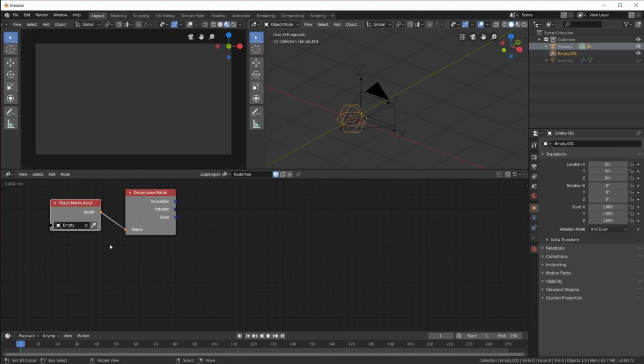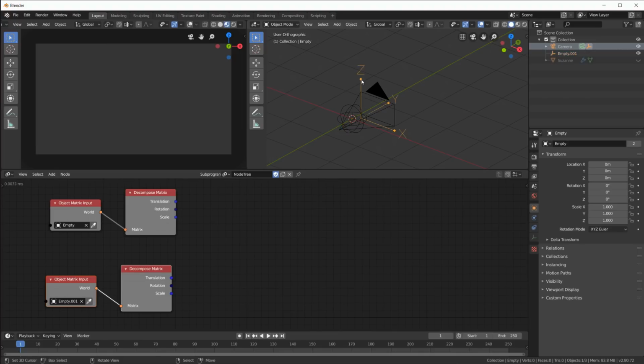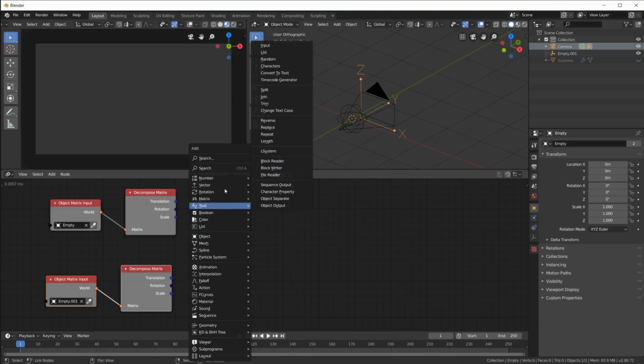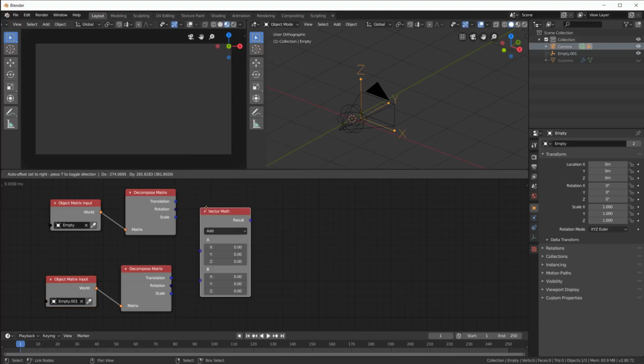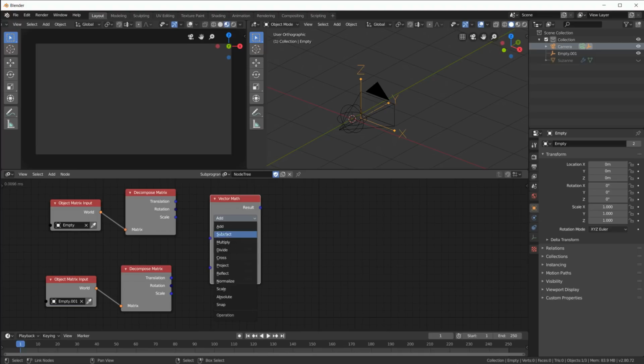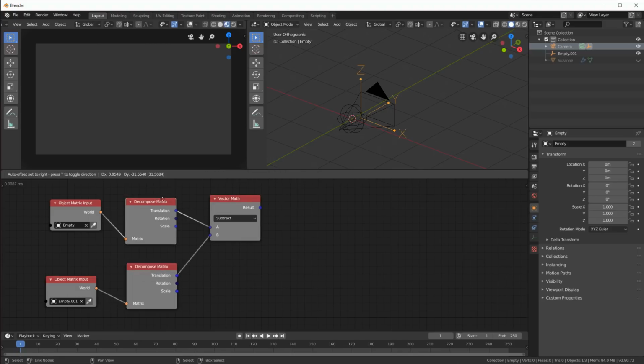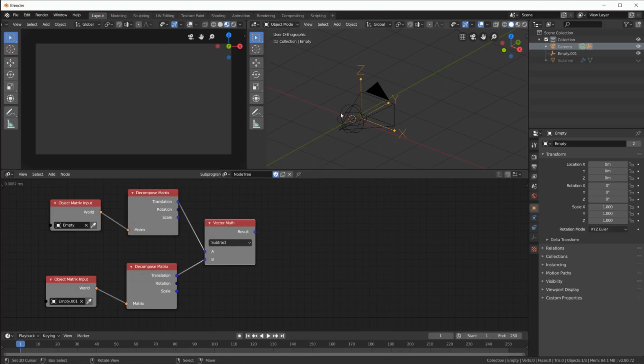Now I want the location of this empty, so same thing again, use this empty, and then what do we want? We want to move this empty to this location, but you know, kind of slowly, so it fades towards this location. That's what the slow parent feature did in Blender 2.79. So we just need to get the difference, which is vector math, subtract this location from this location, so we know where we actually have to move.